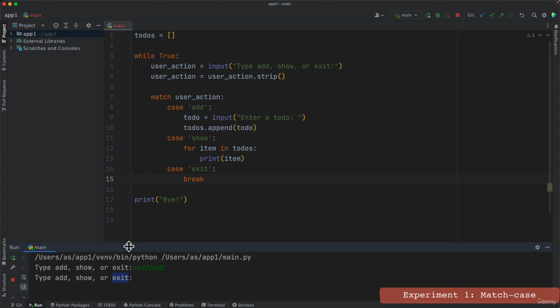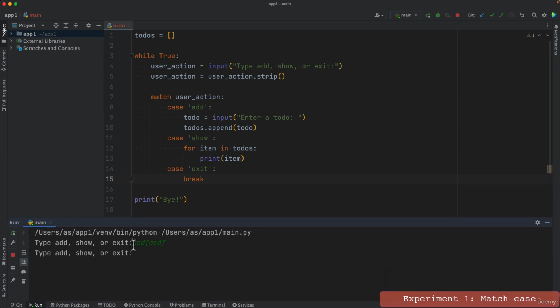So my question to you here is, what happened after we entered this random string? Which of these code blocks was executed? The one under add, the one under show, or the one under exit? The answer is none of them was executed.